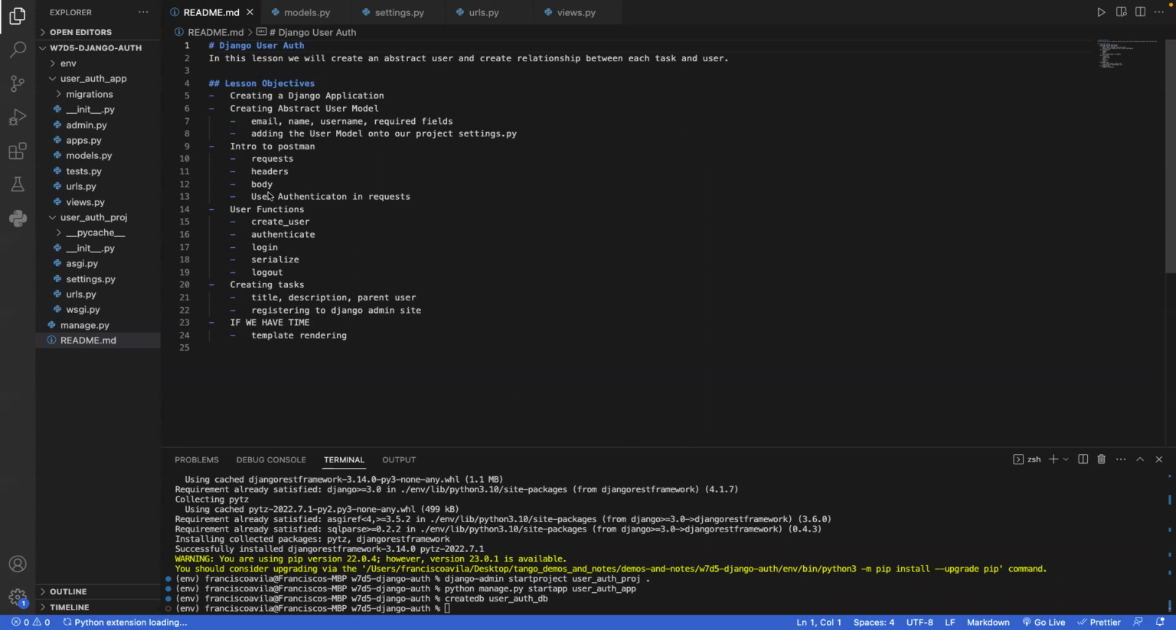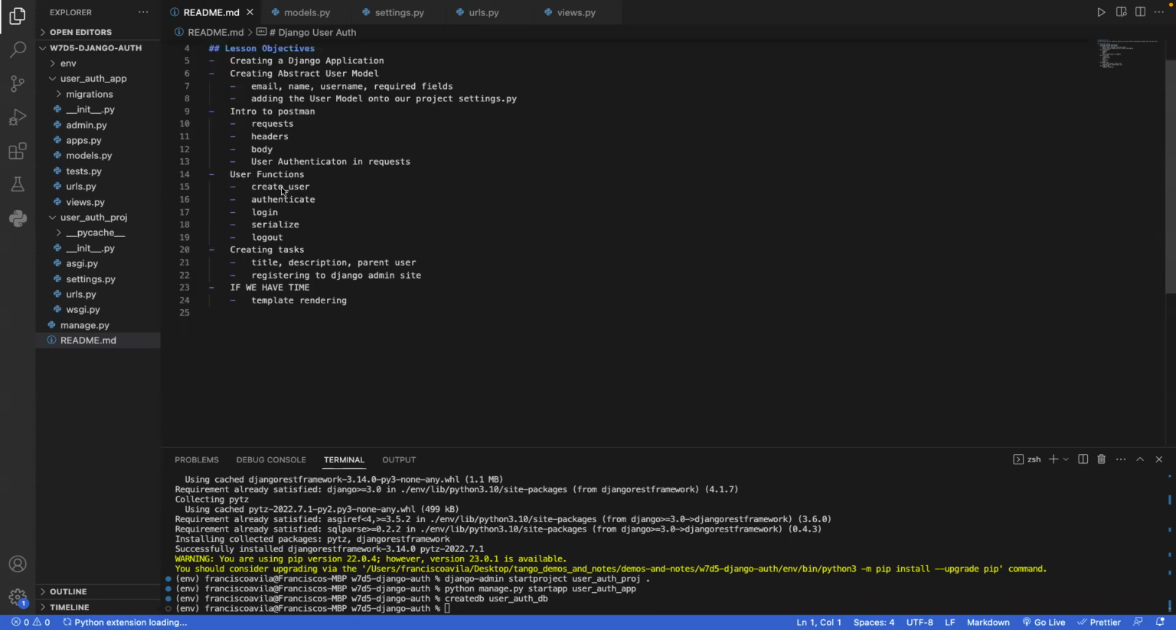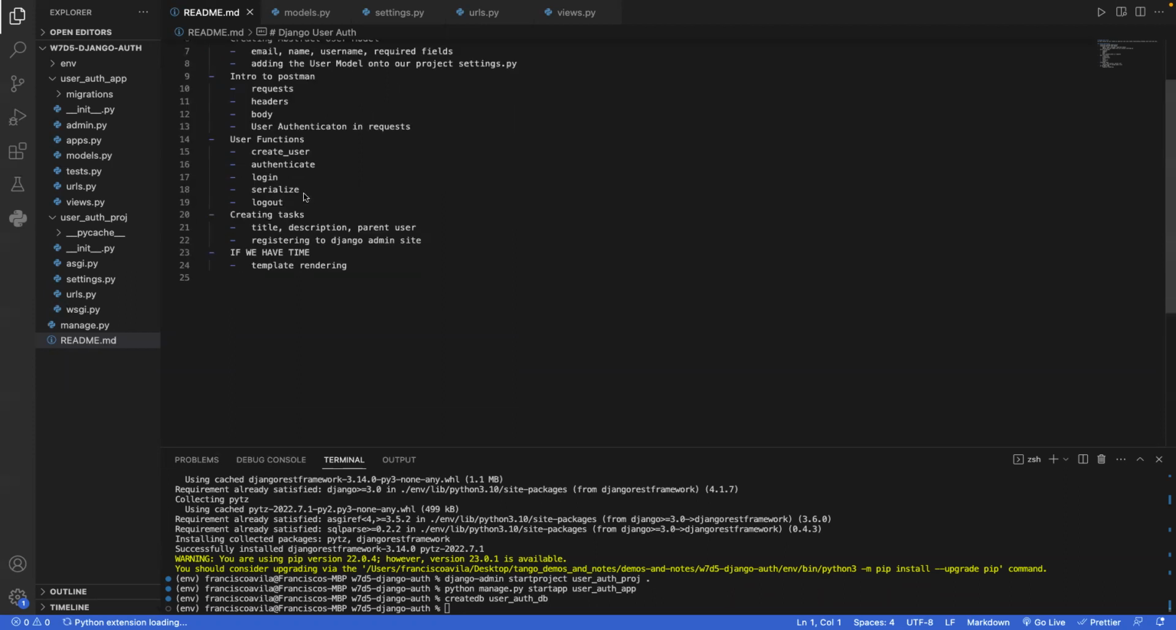Then we have our intro to Postman, where we'll see how that works and how it interacts with Django. And then we have user functions. So we have creating a user, meaning that a user can sign up to our application. The user can log in, which authentication and login will happen at the same time. And then we'll go over serializers, or how the serialize function from Django core serializers works. And then we'll go over the user logout and how that ends the session.